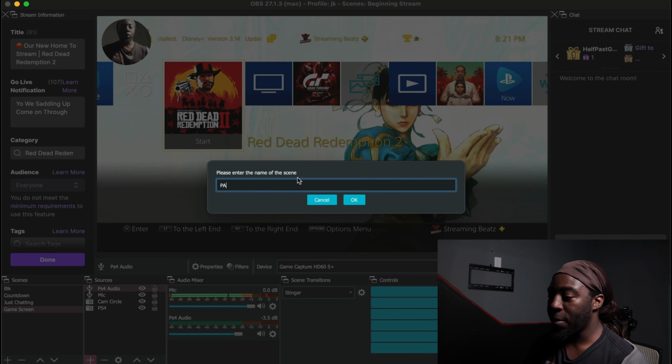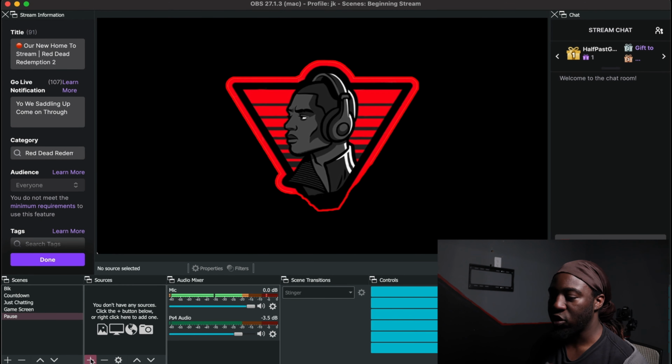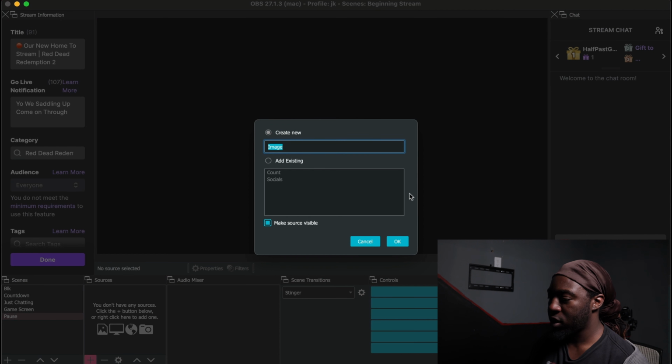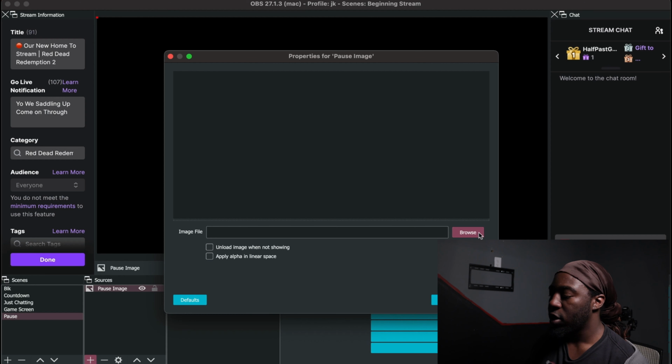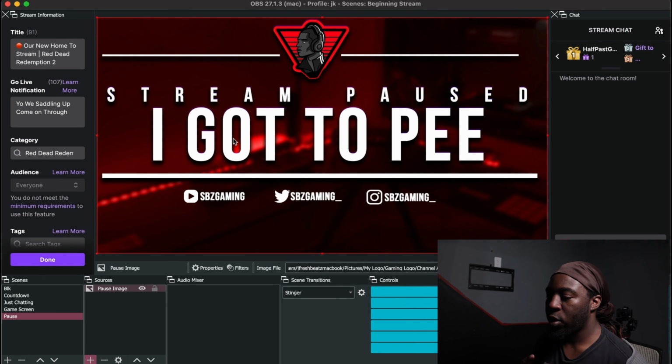Now I'm actually going to create my pause screen. For this, it's really simple. It's the same as the countdown. I go to my images. I'm gonna call it pause image. I browse for the file. There it is right there. Once again, it's too big, so we're just gonna press Command F, and now we are in the screen.